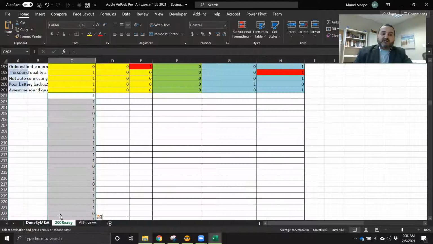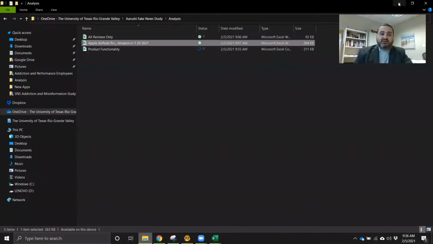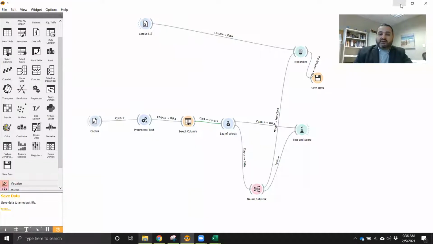So that's, briefly, how to use text mining in Orange for prediction using text data, right? I hope that this helps, and I will see you later.